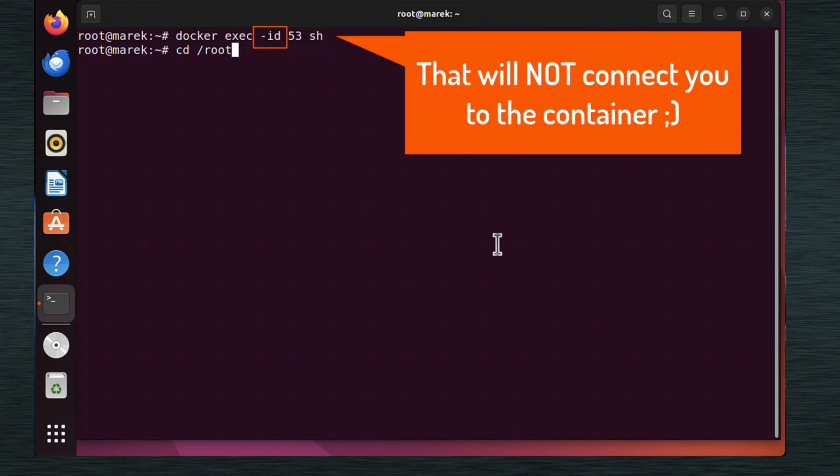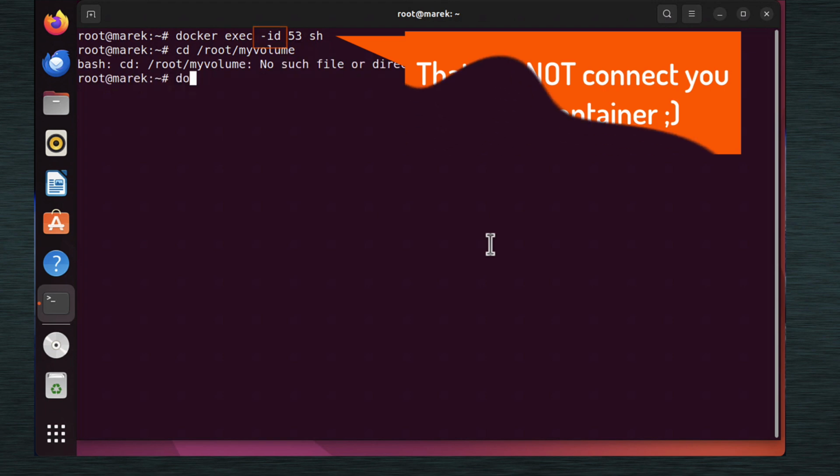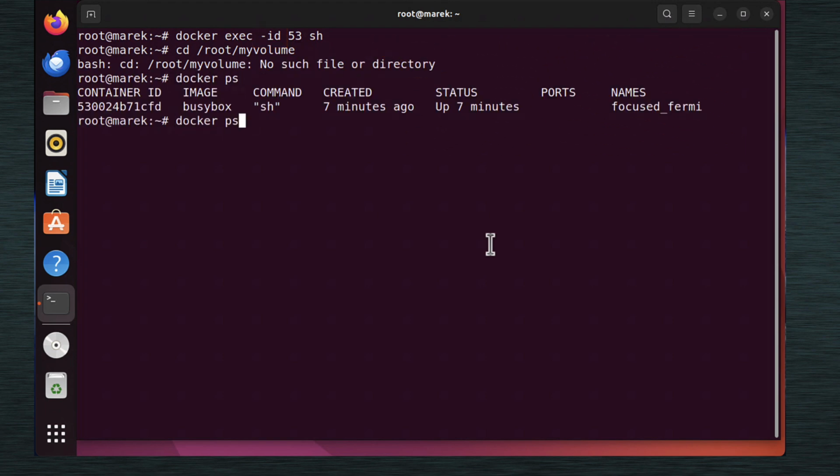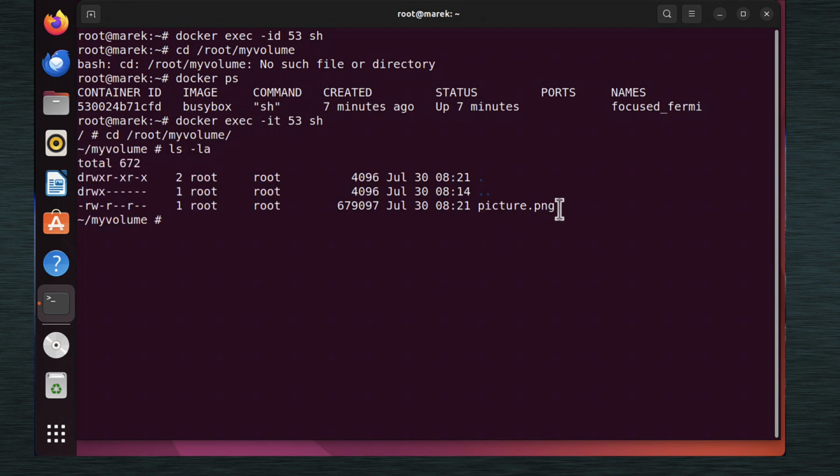Now if I go to my root, my volume, oh sorry, that's wrong command, it's it, not id. I didn't even realize I didn't actually log on. So let's go to the root to my volume. Now let's check. This time we can see the picture.png, but that picture.png is not the one that we have in home Marek downloads. It's the one that we copied to the destination, to the volume that Docker created for us. Alright, let's remove everything now.